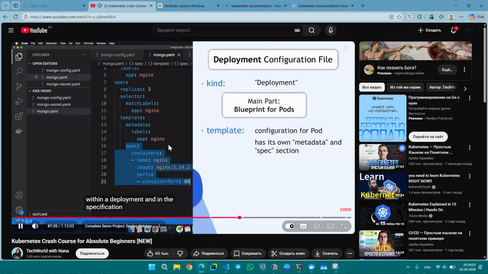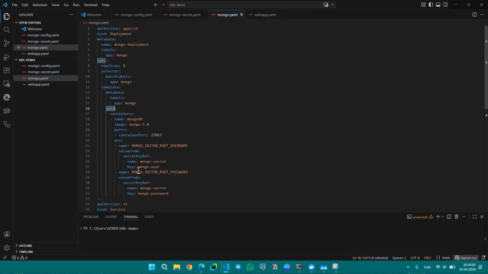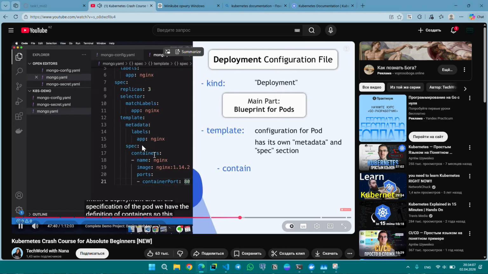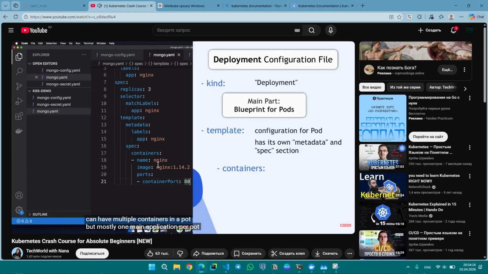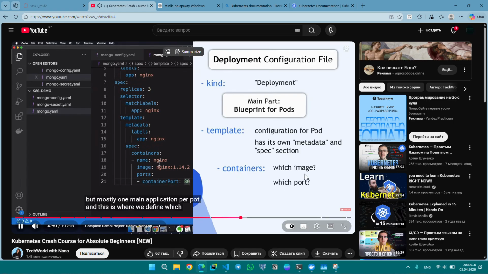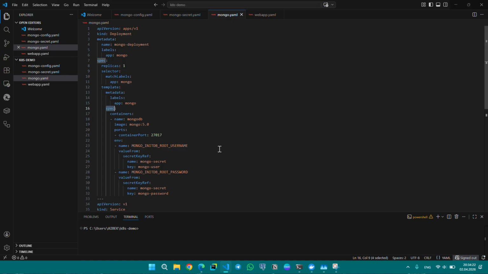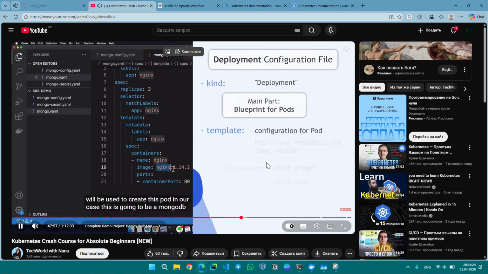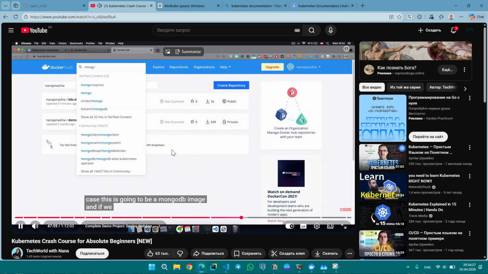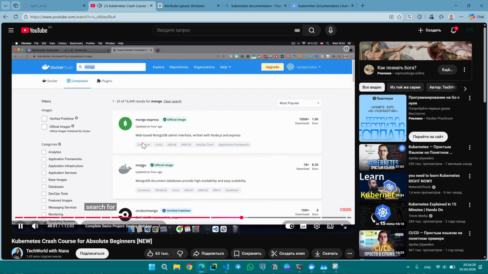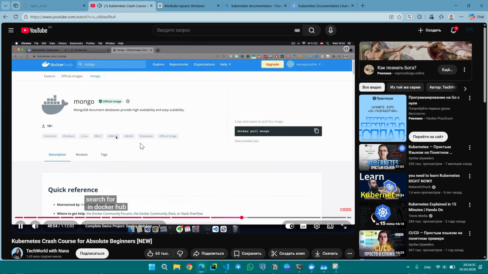And in the specification of the pod, we have the definition of containers. So this is a list of containers. As you learned, you can have multiple containers in a pod, but mostly one main application per pod. And this is where we define which image will be used to create this pod. In our case, this is going to be a MongoDB image. And if we search for Mongo in Docker Hub, that's basically the image name.